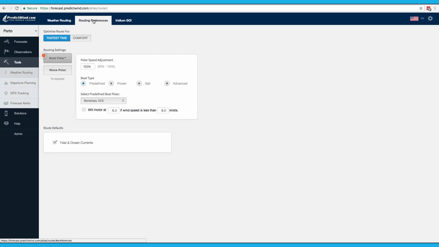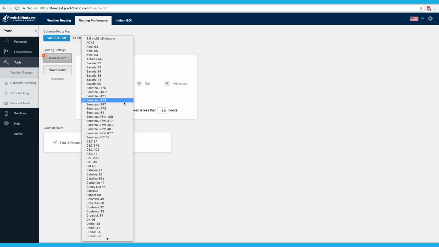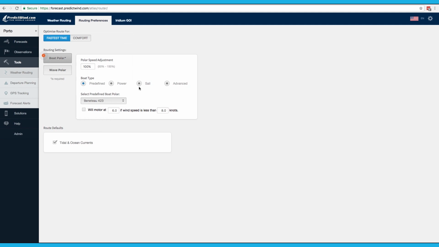This is important for the weather routing to be able to give a more accurate reflection of your boat as it travels through the weather systems. You can select a predefined polar from the list, or use the Sail option, which is a basic polar setup if your boat is not on the predefined list or there is not a similar performing design.